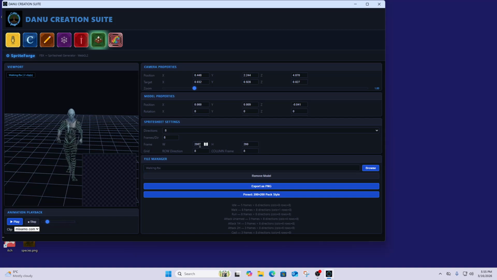Now I have here 200 by 200 set as my default, because that is what Pioneer Valley Games, PV Games, uses for his sprite sheet exports. And the whole goal behind this was to try to match up as close as possible to get the same look as the Pioneer Valley Games.